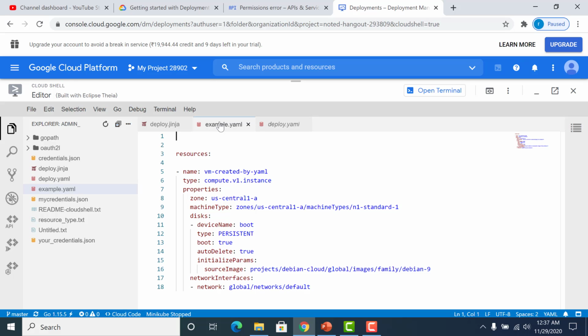So I have opened my Cloud Shell, and I have just copy pasted the same YAML file that I showed you previously in the slides. It just consists of a resource, and the name of the resource would be vm-created-by-yaml, and it's a compute instance type with these properties.